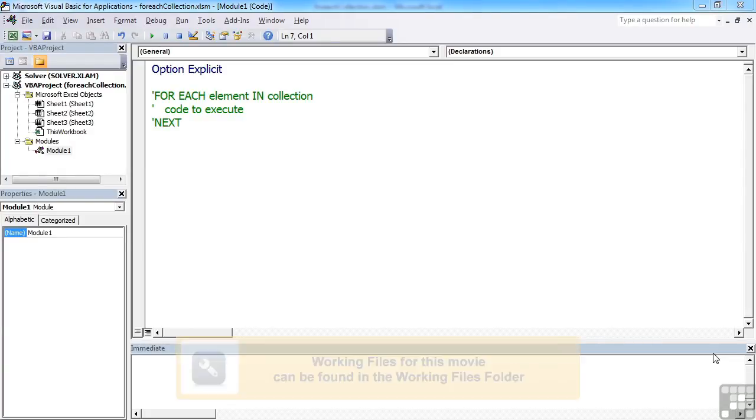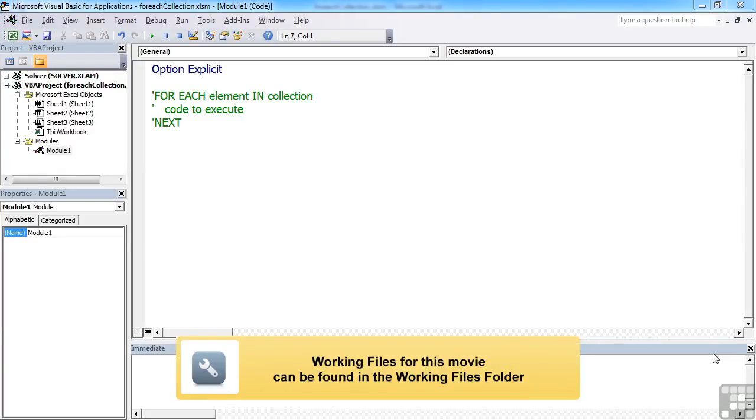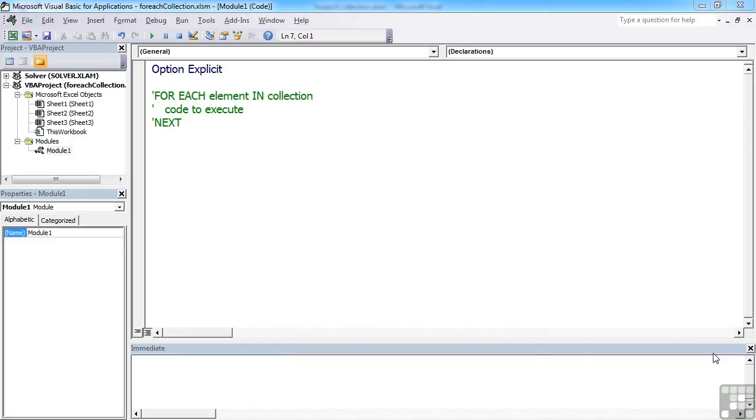There is a special kind of For Next loop within your VBA that will allow you to loop through each element within a collection. Now within the VBA there are a lot of collections. The workbooks are a collection, the worksheets are a collection. A range is effectively a collection of cells.